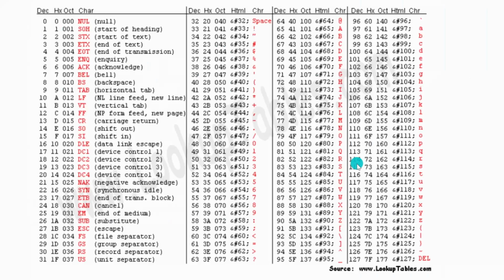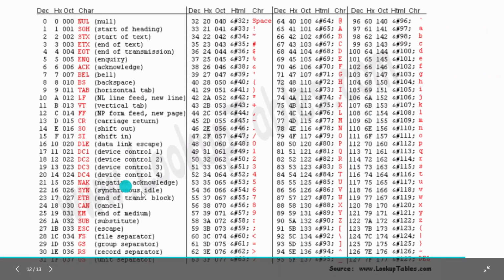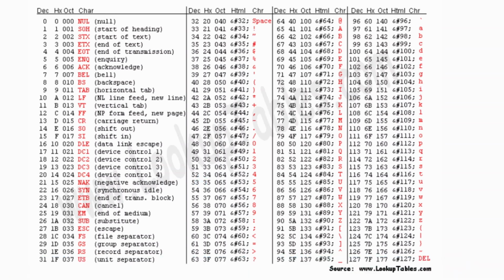I'm glad you stuck around. Here I've included a little chart. It's called an ASCII chart, and it kind of shows you what some of the symbols are in ASCII code.